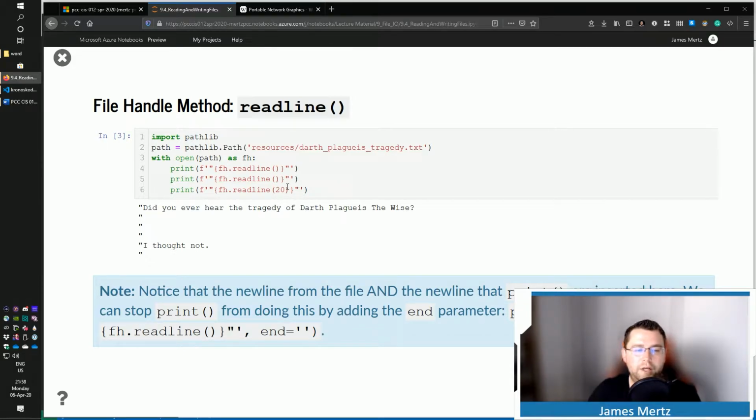Now, if I call readline again with 20, it'll print out the rest of that line up to 20 bytes, and if there are even more bytes, it'll keep going until it hits the end, and then it wraps around and gets to the next line that's in there.